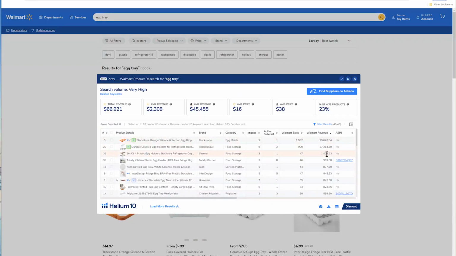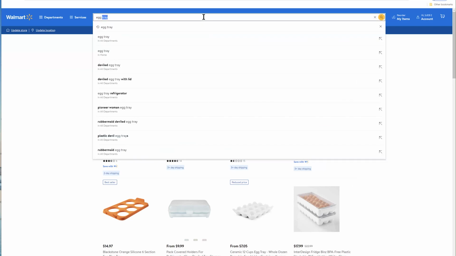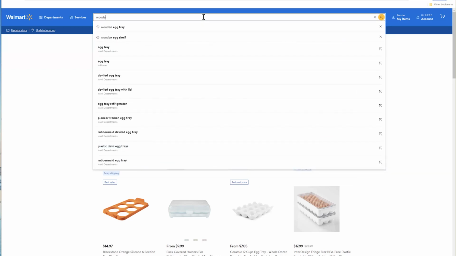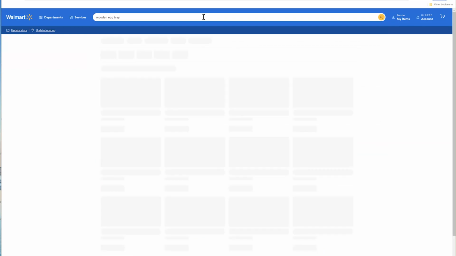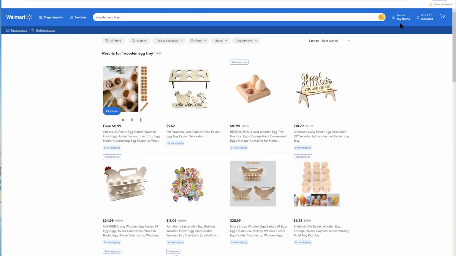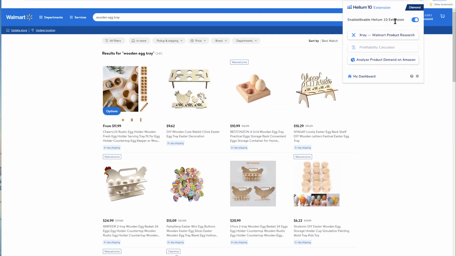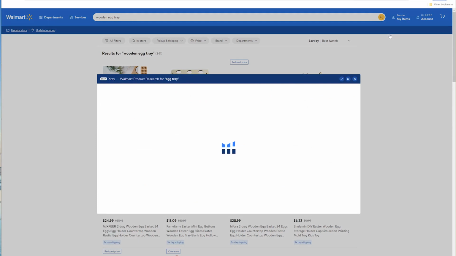The next one is quite a big jump down, $1,400 in sales. One other thing I'm going to take a look at, because ours is wooden, I want to see if there's anything selling under wooden egg tray that has a higher search volume, that maybe we can steal their keywords.